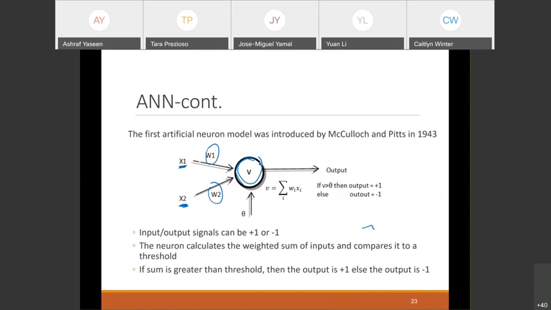In the initial model that was proposed in the 40s, the processing done in the neuron is basically just a summation of the inputs multiplied by their weights. So you take X1 multiplied by W1 plus X2 multiplied by W2, and you choose a threshold value. In the initial model, the input signals were either positive or negative, and the output will be positive or negative.